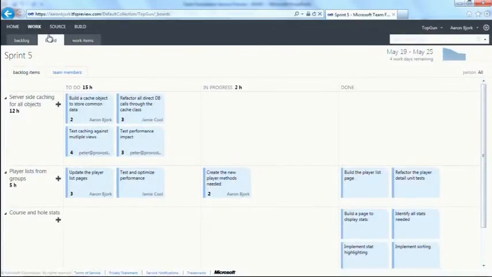So what is the task board? Essentially, we're looking at the same data that we saw on the previous screen. However, we're now seeing this visualized as a board. Each of the cards on this screen represents tasks needed to implement an item from the backlog. So that same item we were looking at before, server-side caching for all objects, and here's those same set of tasks.